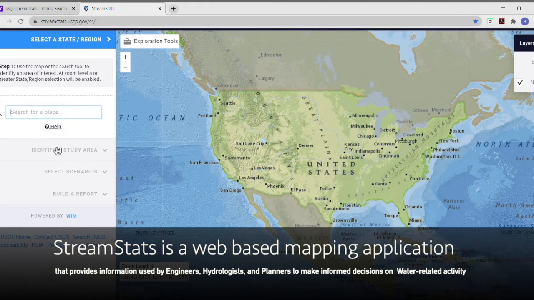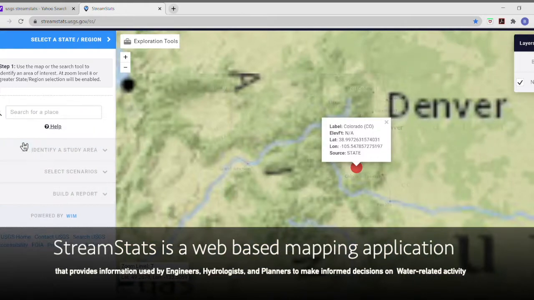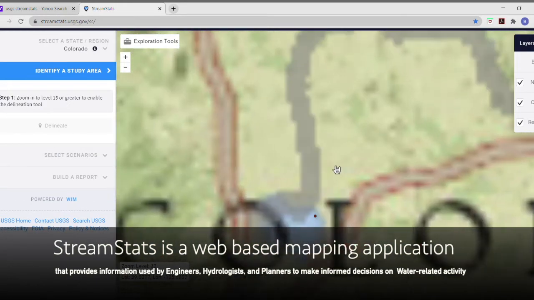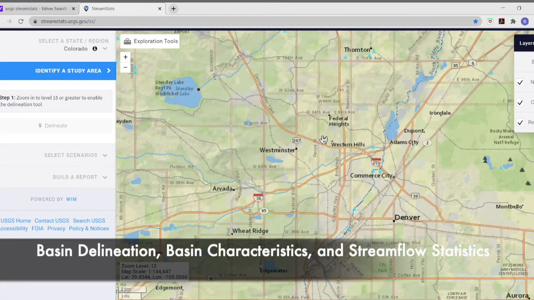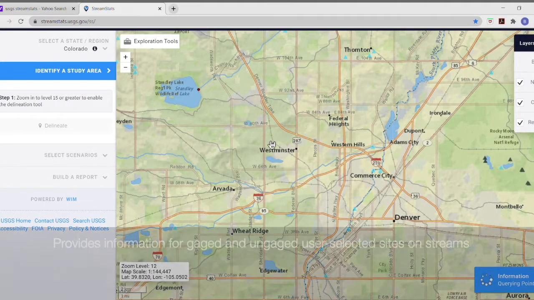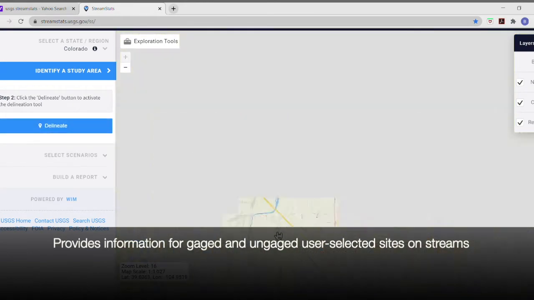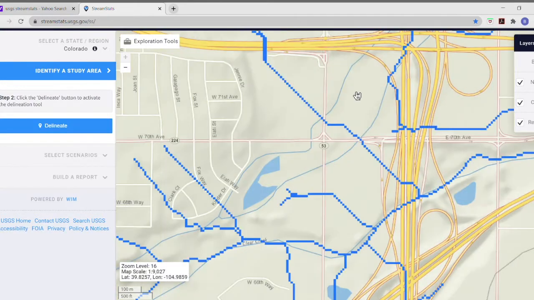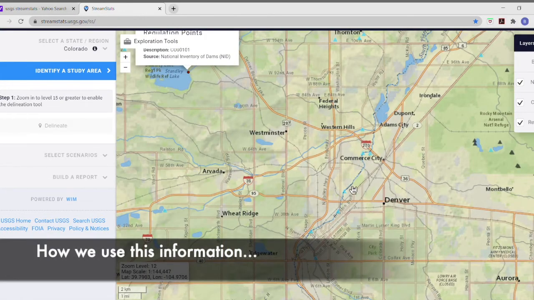StreamStat is a web-based service mapping application that provides information that can be used by engineers, hydrologists, planners, and others to make informed decisions on water-related activities. Primary products are basin delineations, basin characteristics, and estimates of stream flow statistics. It provides information for gauged and user-selected ungauged sites on streams. It also allows use of stream network navigation for information discovery and analysis. This information can be used for the following.